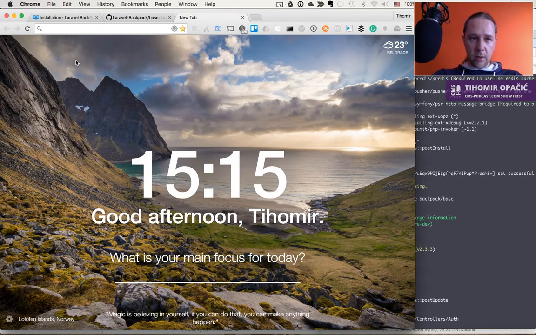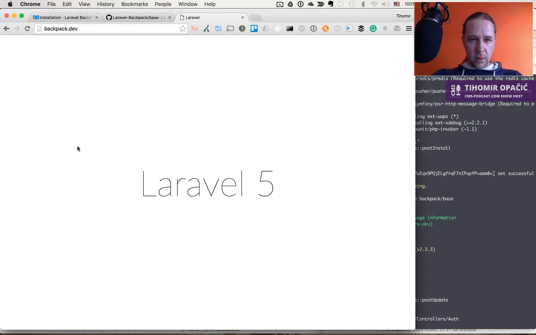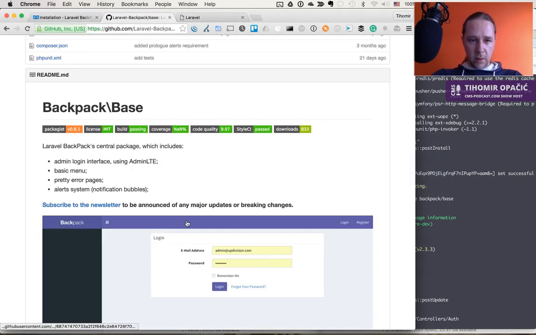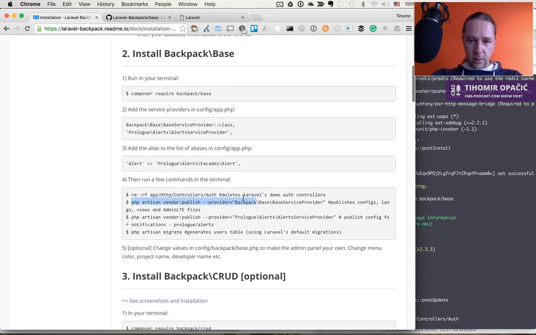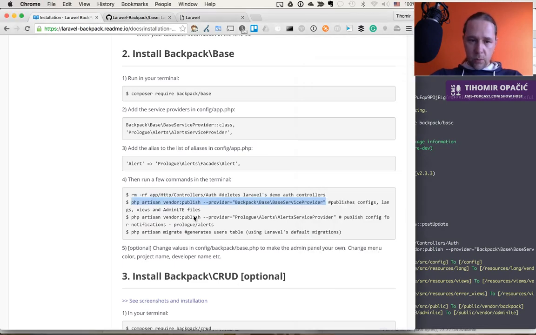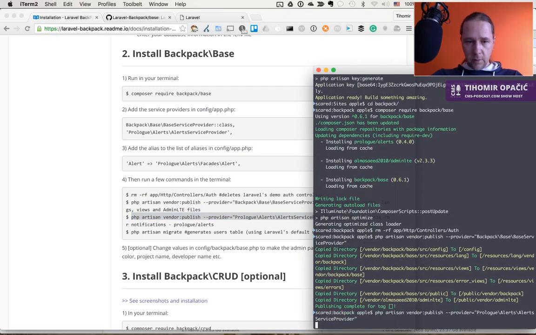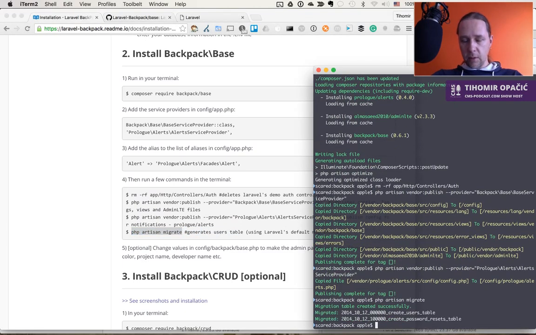And actually, let's make sure that our installation works. Yeah, so far so good. And then let's try this. Yeah, this time it works. God knows what I did different the first time around. And this one published config for the notifications feature, and finally just migrate to create some tables.